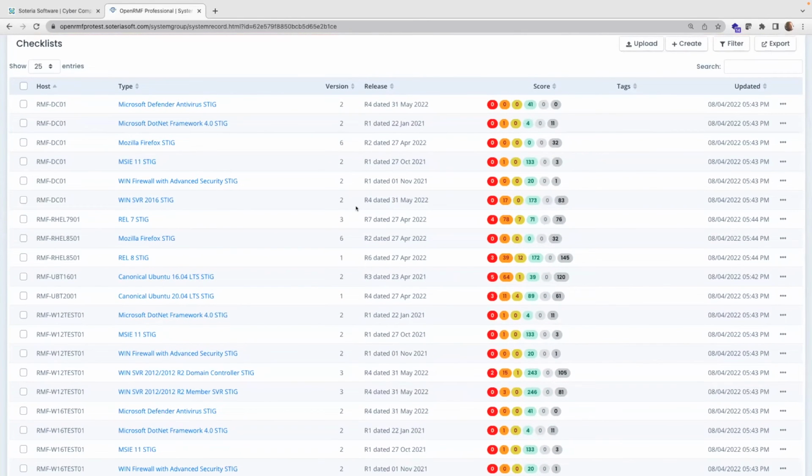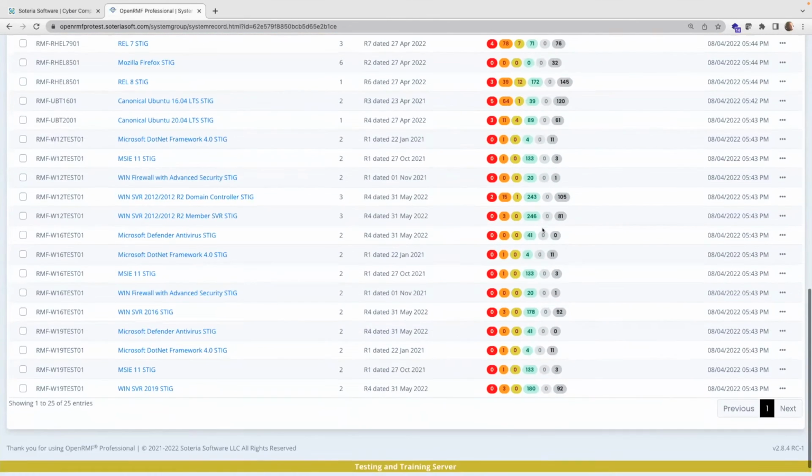Whether you created it from within OpenRMF, whether you use our custom checklist creator, or you uploaded your raw, you could literally upload your raw SCAP results or CIS Audit Compliance Scan results, create a checklist that comes in here right there. All your checklists are in here.